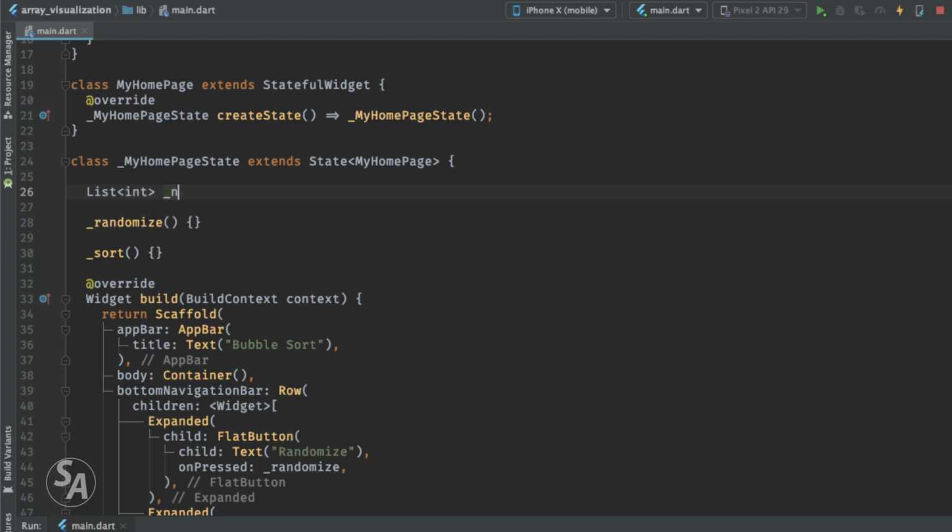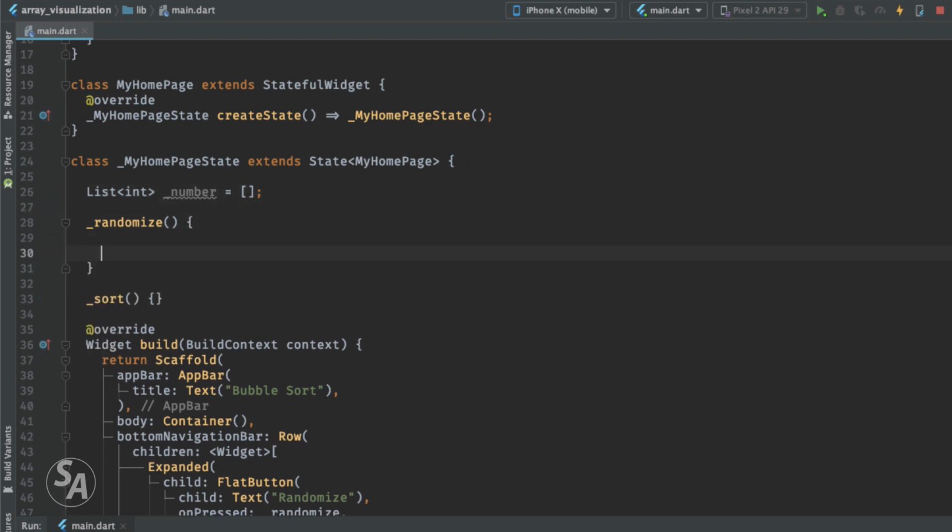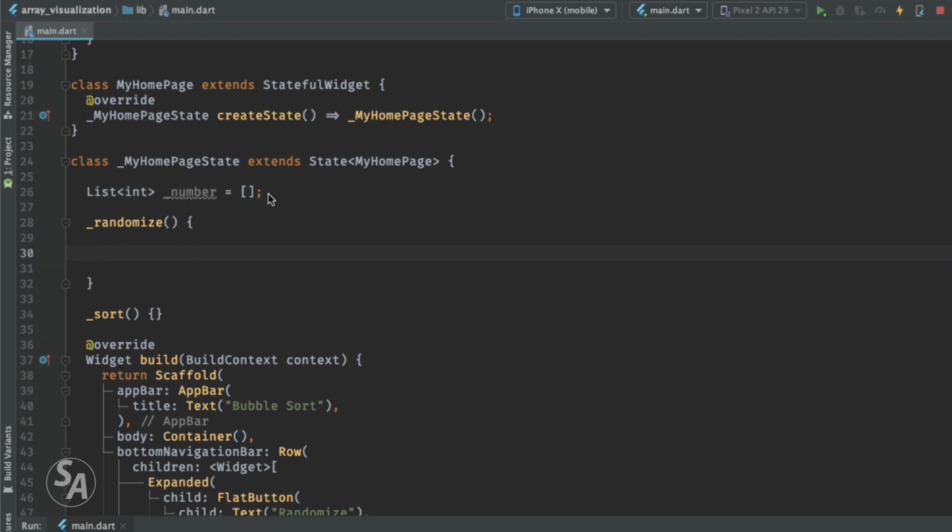Okay, and let's call this list numbers. I'll initialize it to a blank list, and inside the randomize function I'll use a for loop, and I'll generate some random numbers and fill this numbers array with those random numbers.